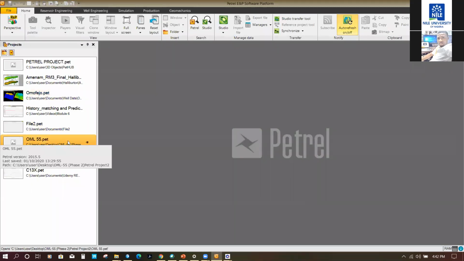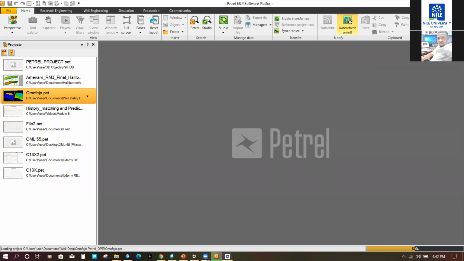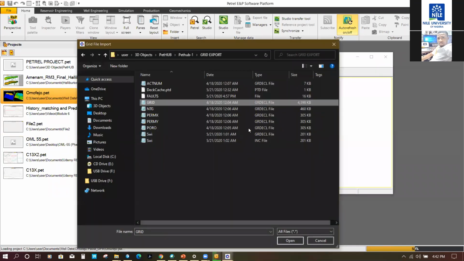Let me quickly show you an example of the grid file in Petrel. By the way, this is Petrel. So I just started it. Let's wait for it to load while we continue with this. Okay, so the grid file is usually the largest.